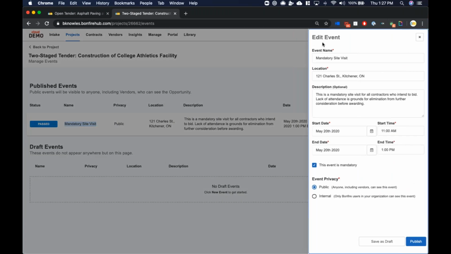So I'm going to go ahead and edit that custom event. We're just going to push this to, say, June 4th, just arbitrarily setting that there. And then we know that this is going to end at 1 p.m. Perfect.